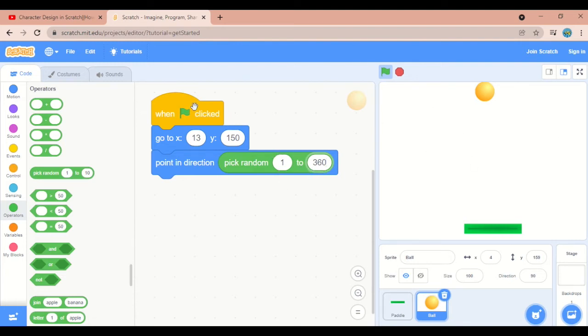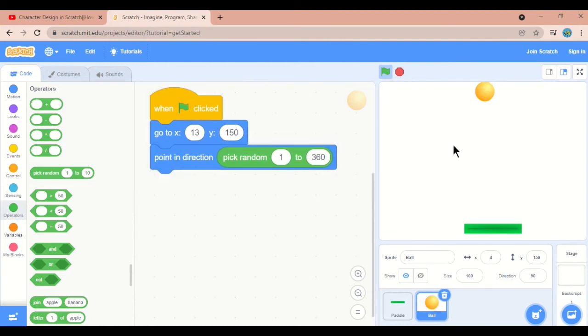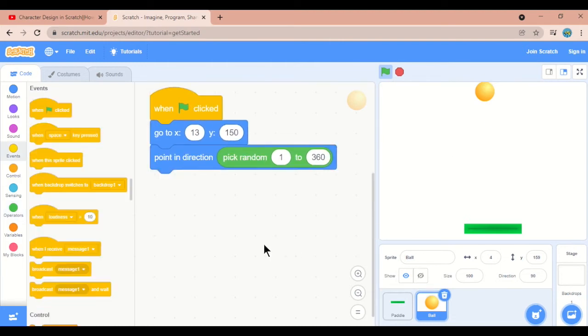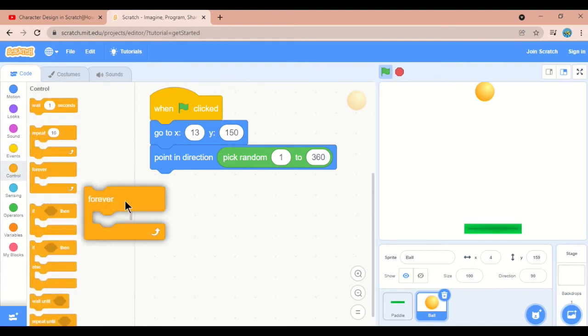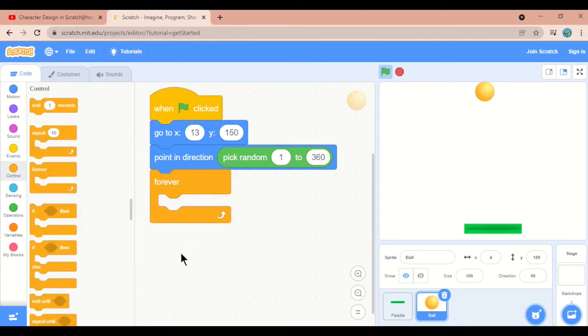Then after that, it should move forever, so we can choose control forever. In forever, it should move in different directions. And when the ball touches the paddle, we should score 1. And if we fail to touch the paddle, then it will go down, then the game ends. Okay, so that is our game.